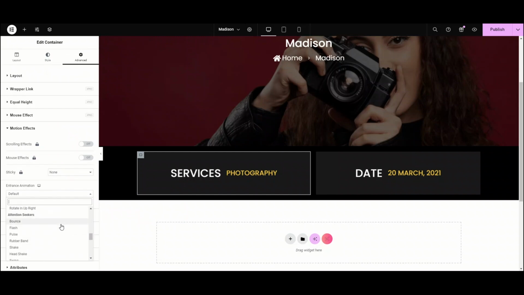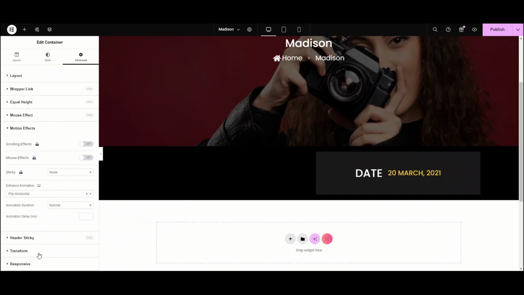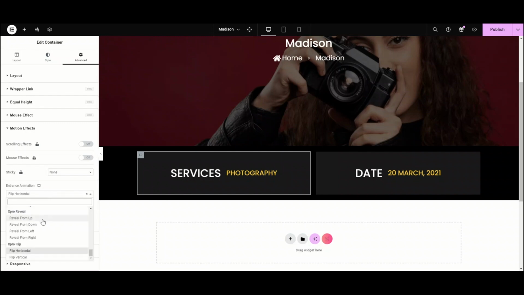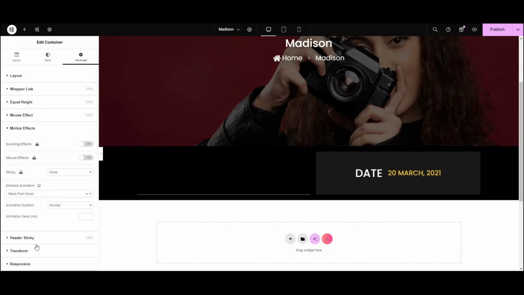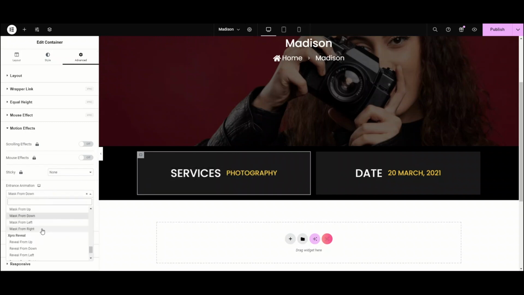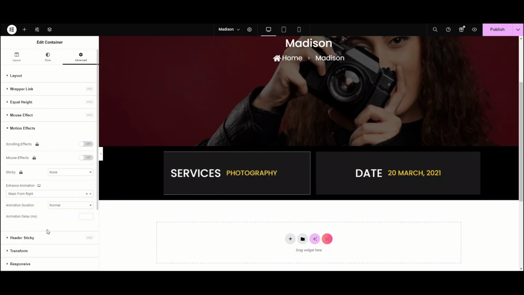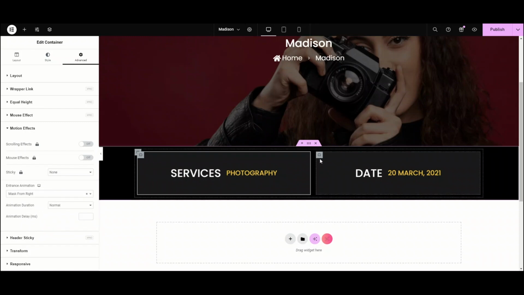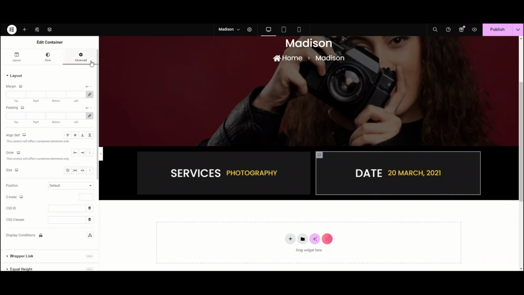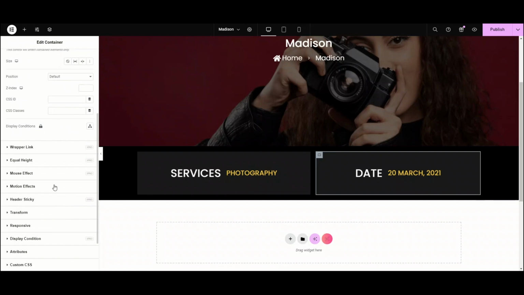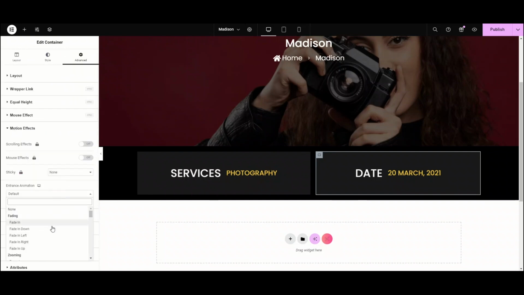Let's explore. Let's try this flip horizontal. Wow, it's interesting. Let's try this reveal mask. Let's try this mask from down. Yeah, that's nice. Let's set this to mask from right. And look, that's perfect. Now let's apply the same effect to the right container. Let's choose mask from left here. And look. Now close this section.